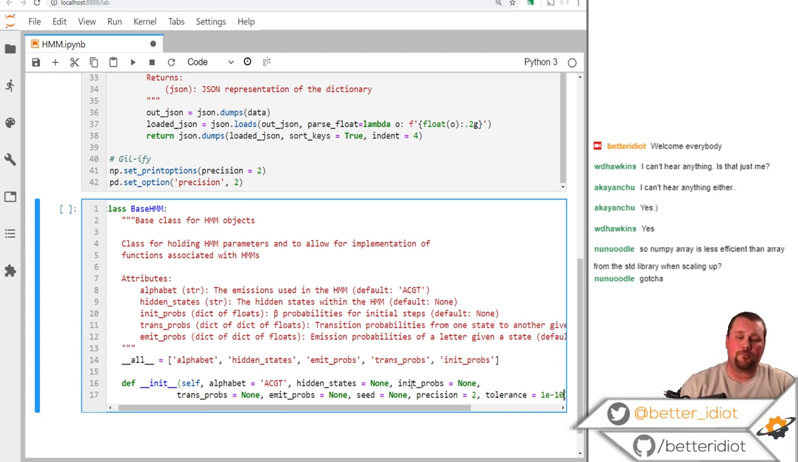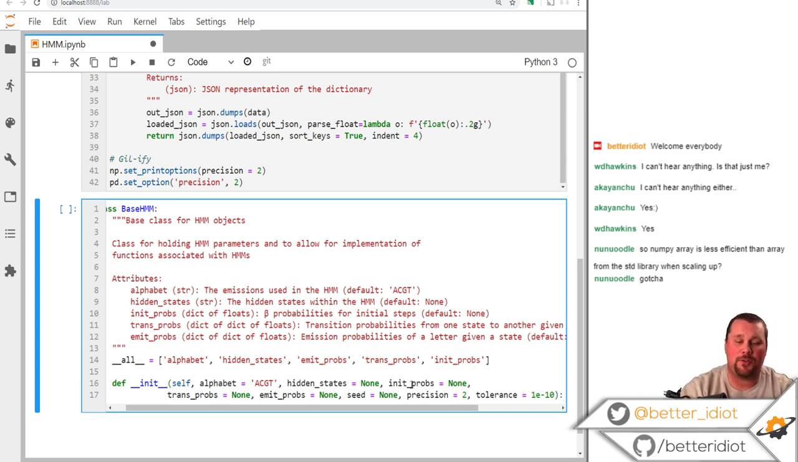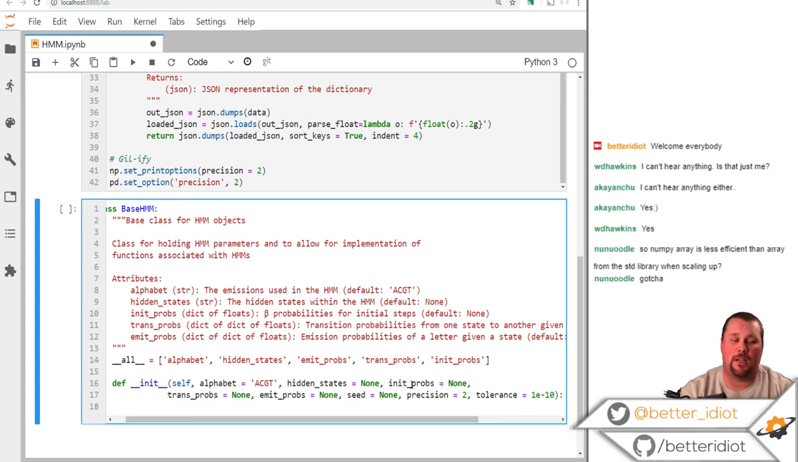And the idea of this tolerance keyword is that I'm saying this is the value with which I'm going to be checking for convergence. So from one iteration of the Baum-Welch to the next, this is the threshold where I'm going to say I'm done, instead of just going n number of iterations, which could be computationally expensive.